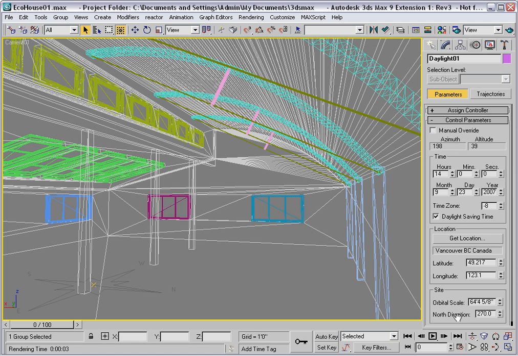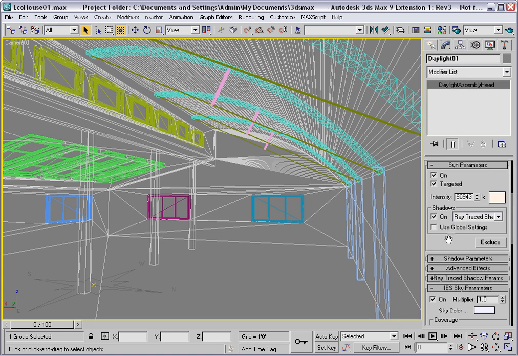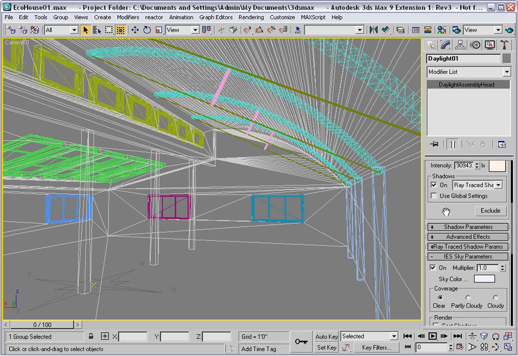Also, very important is the north direction. And you can see the compass reveals that south is that way. So most of the light coming in the northern hemisphere will be coming from the south through these skylights and clerestory windows. I'll go back to the Modify tab and scroll down a little more.